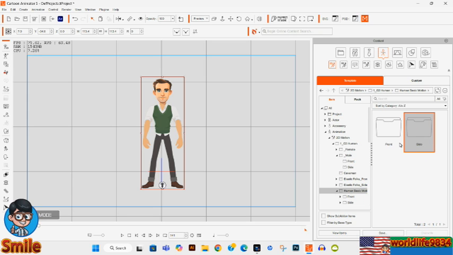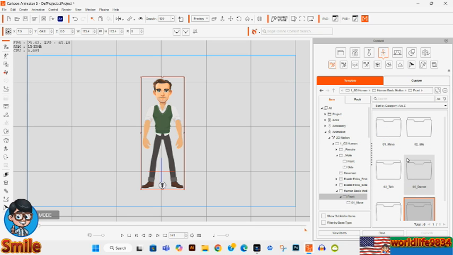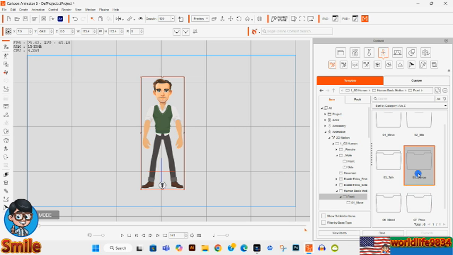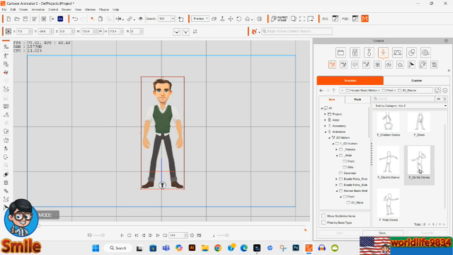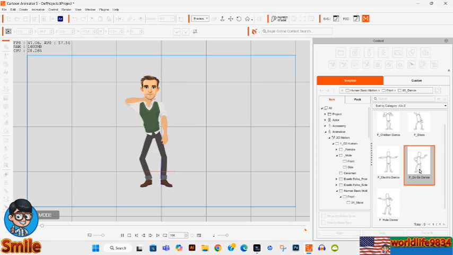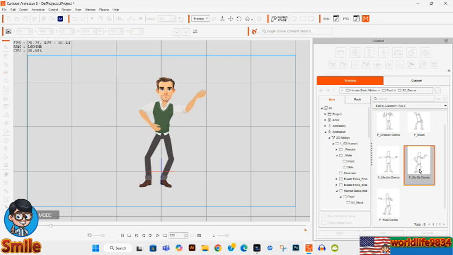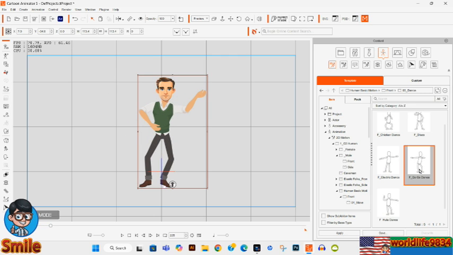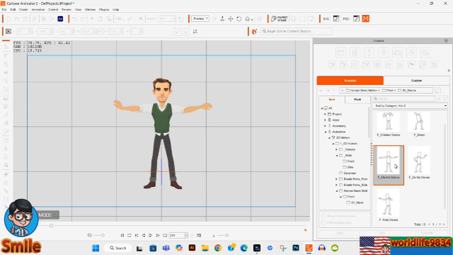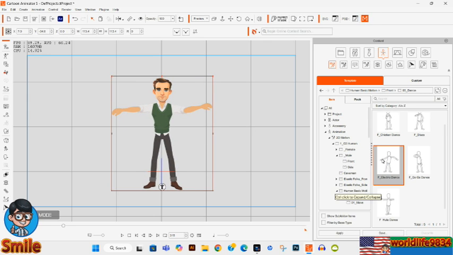So these are basic, these are normal, these are the front facing. And I'm just going to have him do a dance. So let's see what his dance looks like. It looks like he's taken a lot of dance lessons in the past. And there we go. That looks really cool, right?